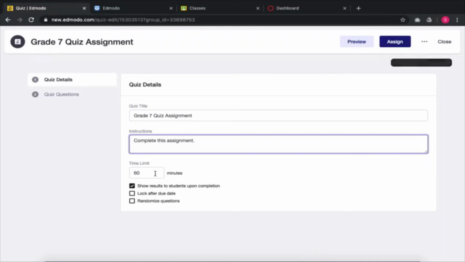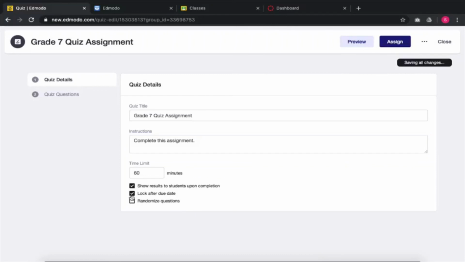So let's give it a time limit, 60 minutes. The clock ticks. You can lock it after the due date. For example, if someone is late to the assignment, then they won't be able to contribute to the assignment. They won't be able to sit for the assignment.